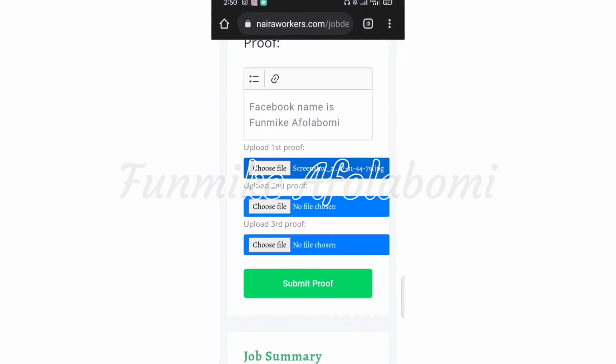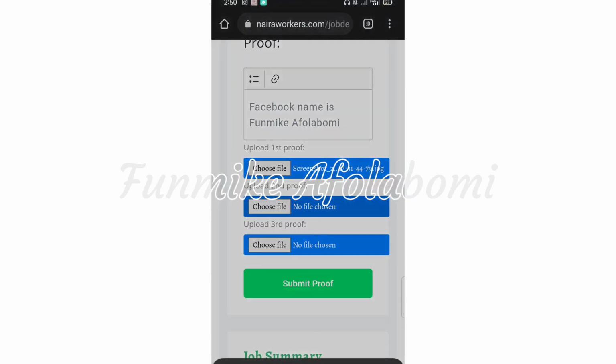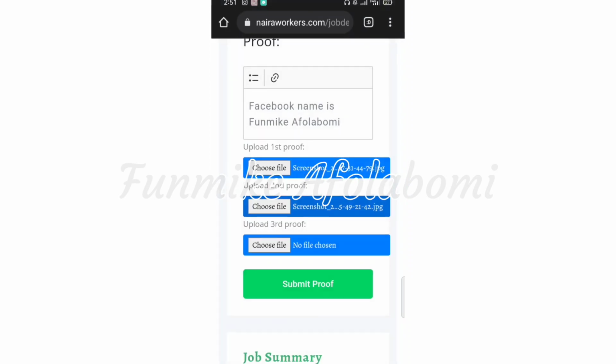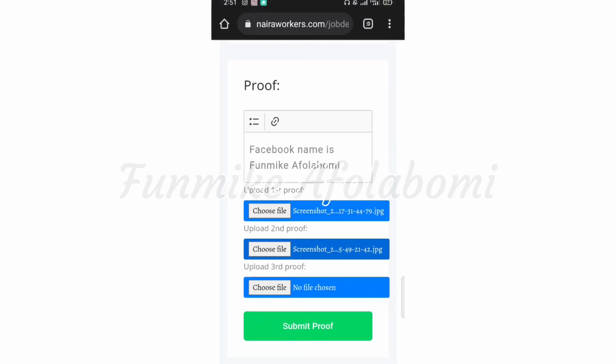So let me just do this. Then you come to the second one, the second screenshot that you shared the post. Yeah, maybe this is it. Then you click and you submit proof. It's as simple as that.